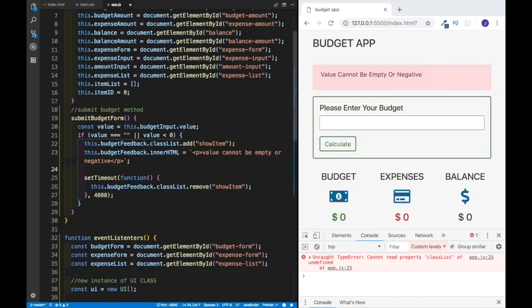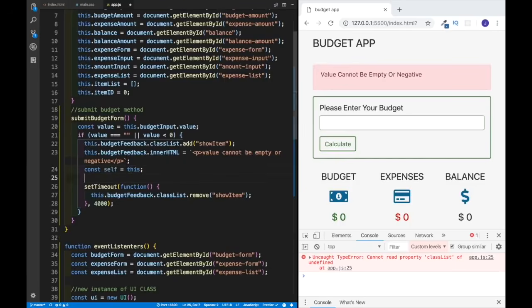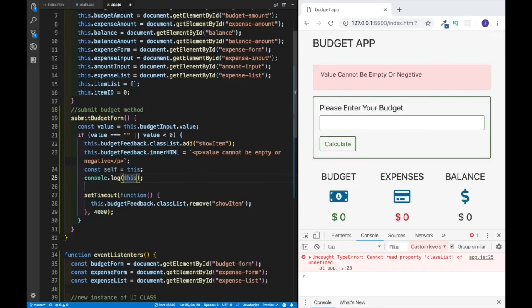So again, we need to do something with a self, or you can name this really whatever you would want. So basically what you would do, you would say const, and again, I'm going to use self, but you can write whatever variable you want. And I'm going to set this equal to this. So now I'm grabbing the value of this that is going to be pointing back to the class. And just to show you, let's do a log and let's do this. So in this case, let me show you what this is pointing to.